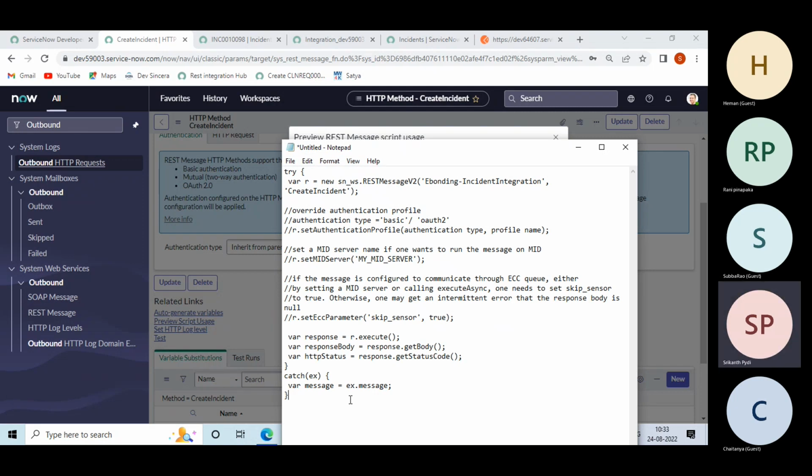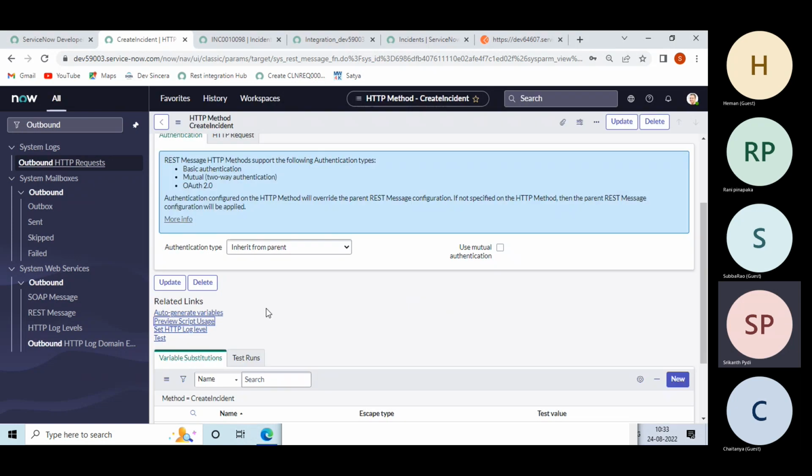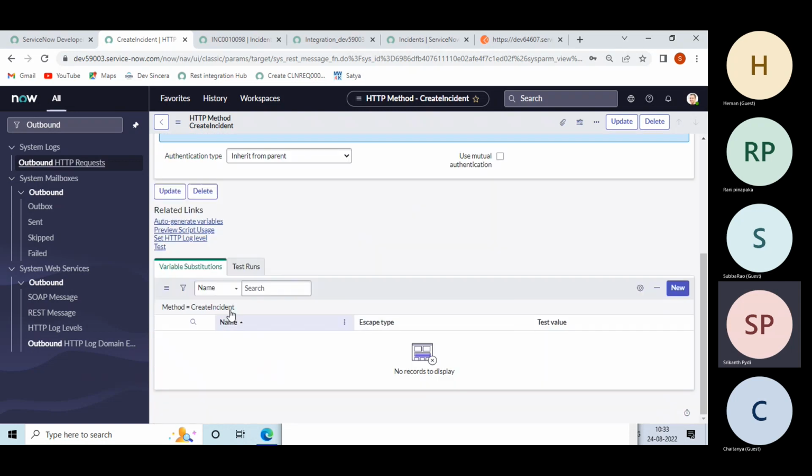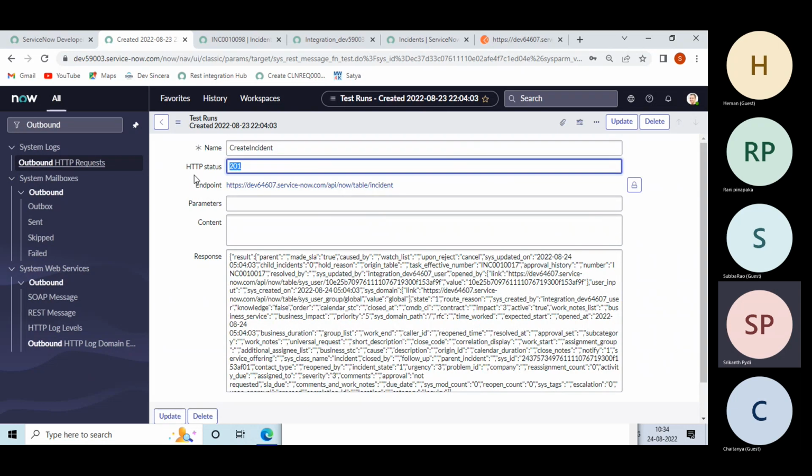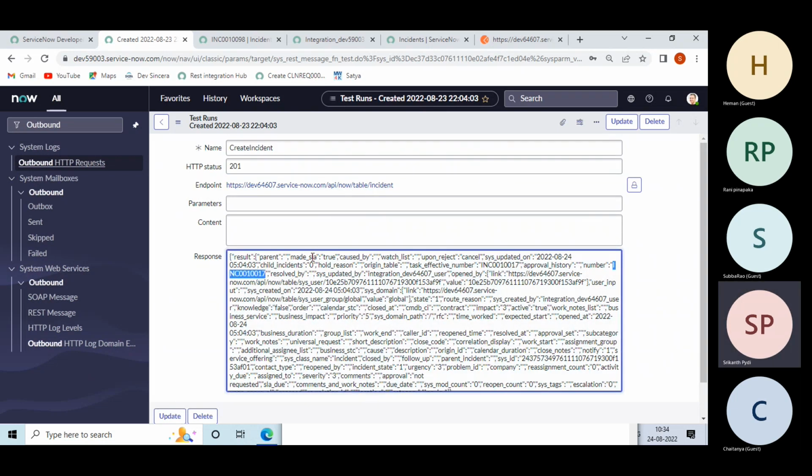Now, coming to this particular one, for a moment I want to test a record. I just created one test record. I just tested whether my integration is properly going or not. The test is successful and it is saying 10017 record is created.